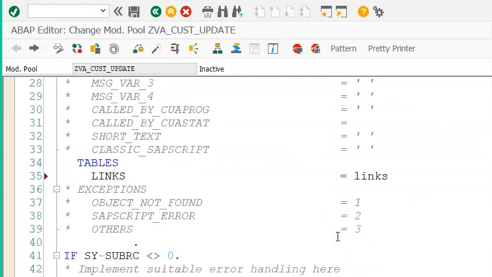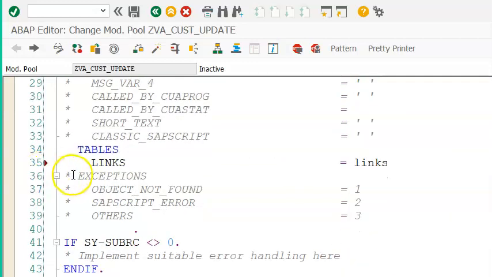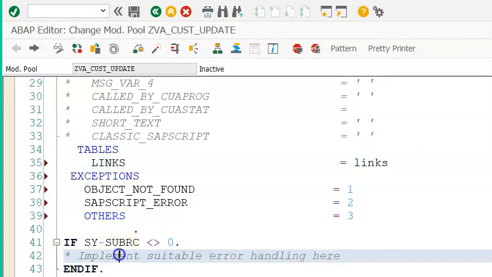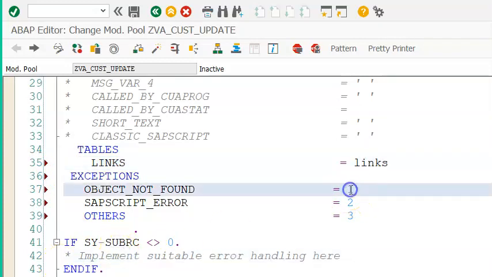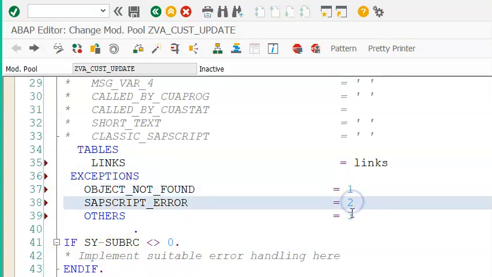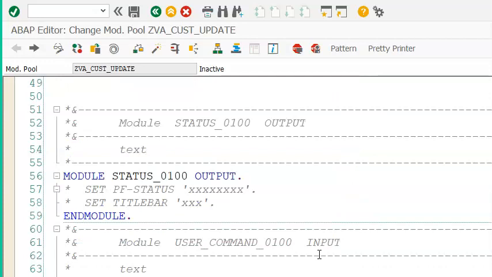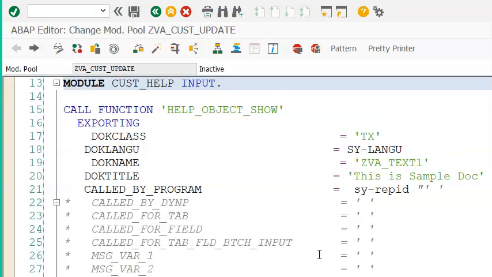We passed it. And exceptions you can uncomment. If you uncomment them, you have to handle them using SY-SUBRC. If SY-SUBRC is equal to 1, what has to be done? 2, what has to be done? 3, what has to be done? We can plan that. Okay. Now moving on to this one. This is the main thing. In the help, we have HELP_OBJECT_SHOW, in which we have passed these values, and save.